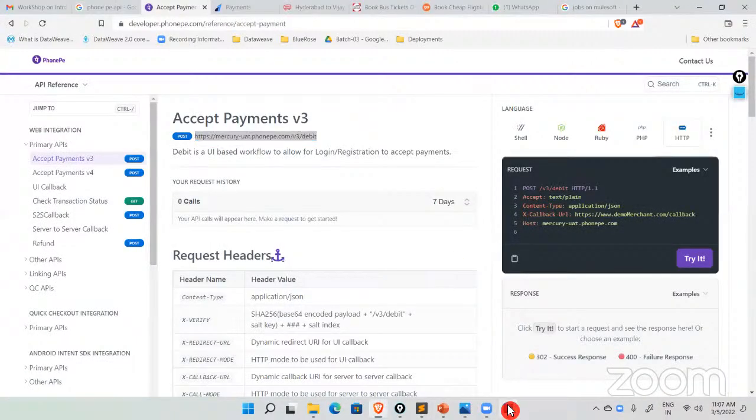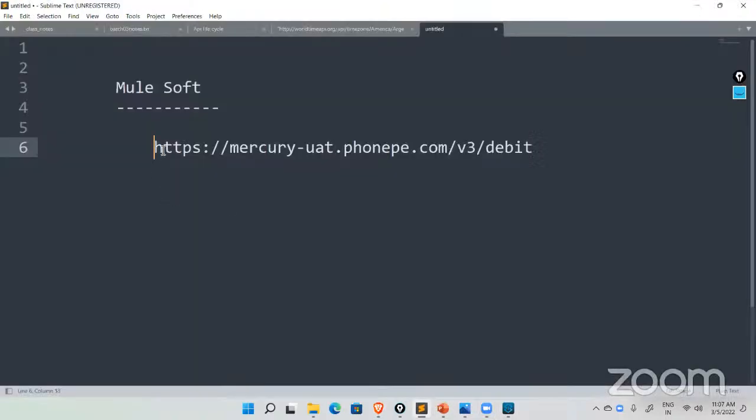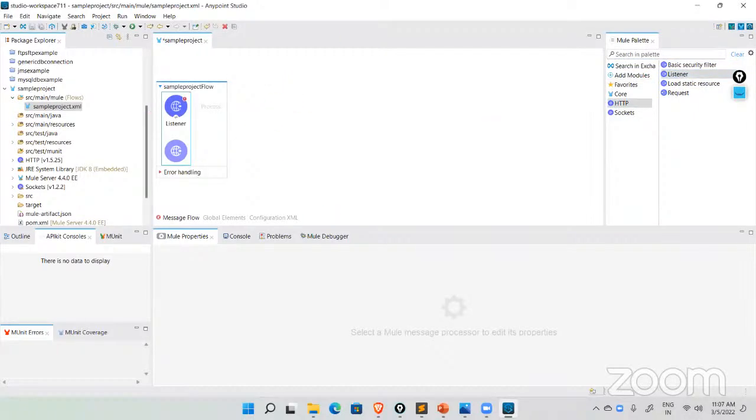Okay, go to Anypoint Studio. Here in this example, the first thing we are using is HTTP. What is the use of HTTP? By using HTTP, we can access data from a remote server. That's the point you have to keep in mind. You can see a simple example with HTTP. I'm not writing a single line of code, I'm simply using drag and drop.